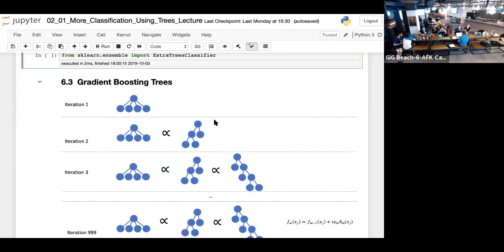So now you have 2 trees. So that would be iteration 2. But you don't just add it. So instead of being a plus here, we want to learn how to add. So that part is actually learned as well. The next stage is, let's see what has not been explained by the data, build another tree, and we learn how to add.